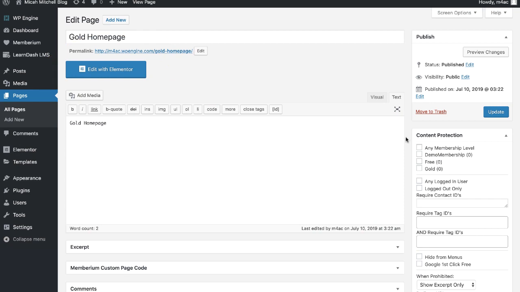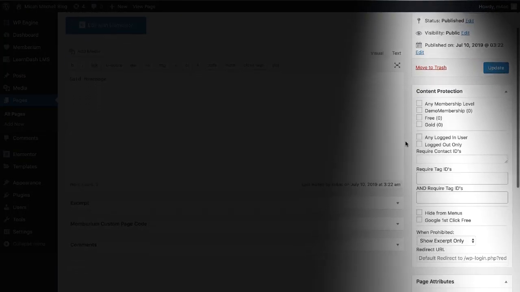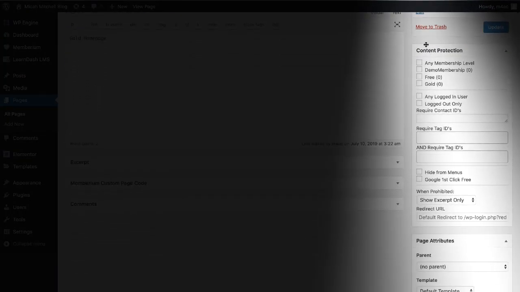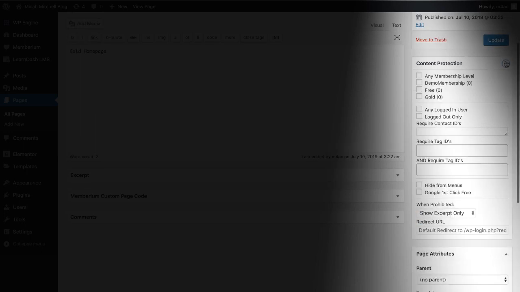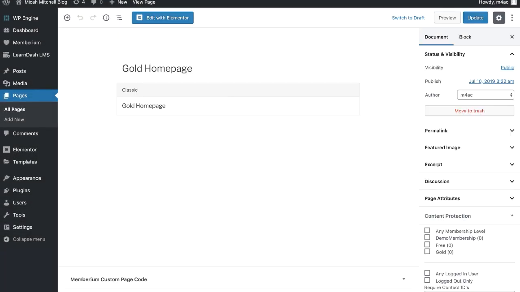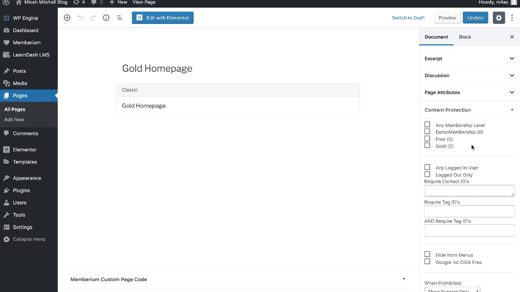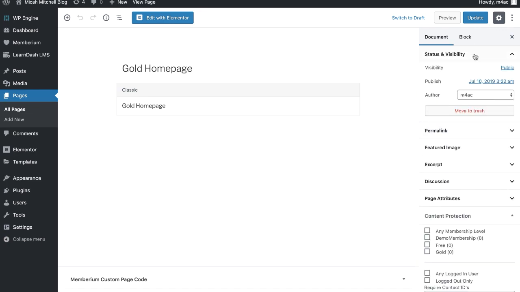Now, depending on if you're using the classic or the block editor, the content protection box may look different. For example, over here in the classic editor, you'll see on the right-hand side, I have the content protection box right here. If you don't see it, just make sure it's already expanded, and then you should see something like this. If you're using the block editor, however, this is the new Gutenberg editor, you will actually see it in the same spot. It might be lower down in the list. However, you can move it if that's what you wish.